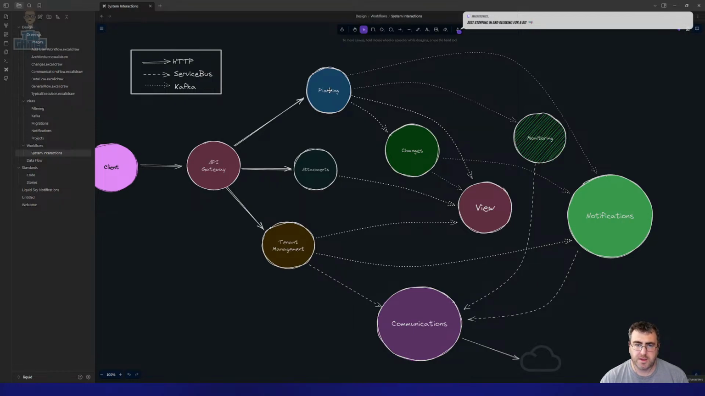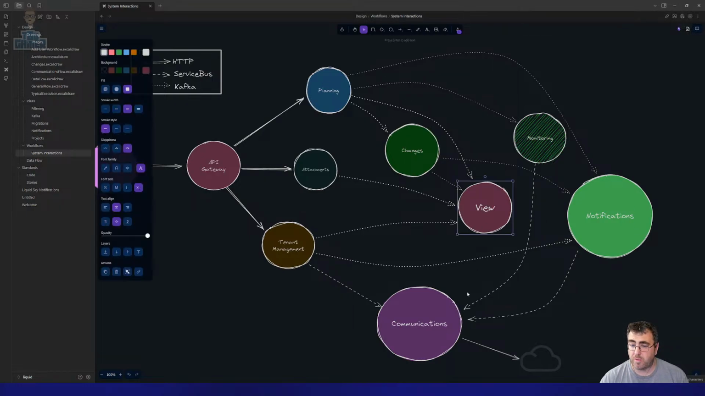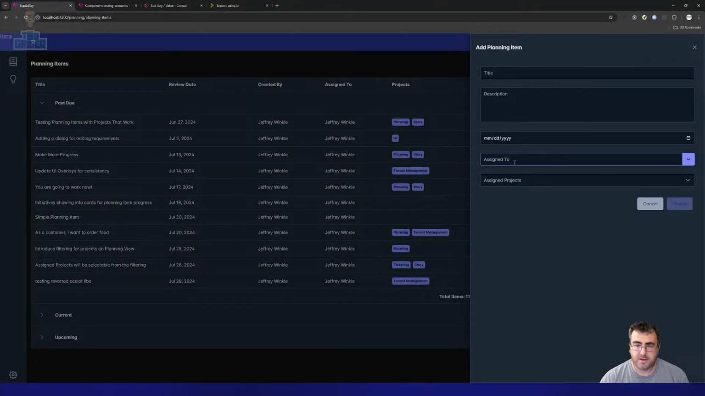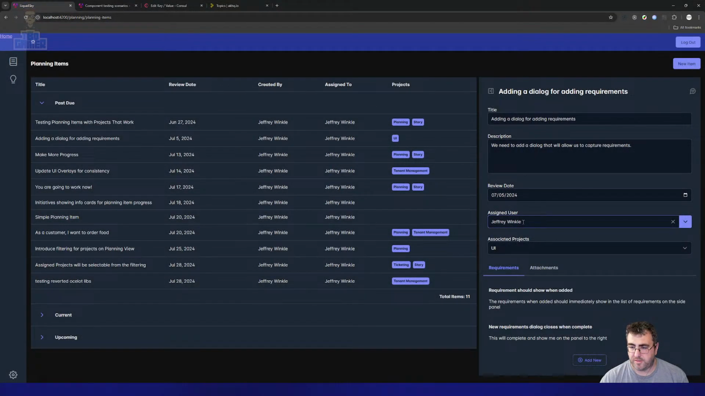That event is the planning item integration event, right? Other systems can consume that event, one of which is the view. The view will consume that event and store the data it needs. Similarly, tenant management might also have published the user information, and the view will have consumed the user information. So between these two systems, the view can now build the actual data and display to me this username, right?